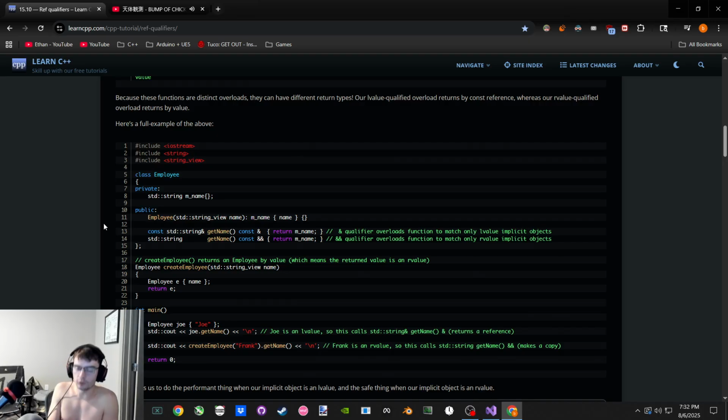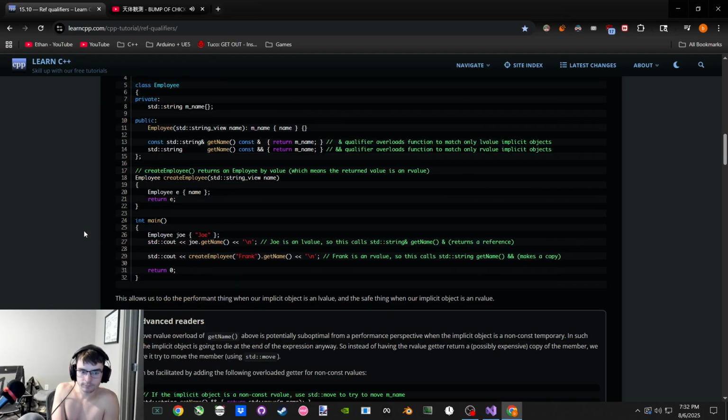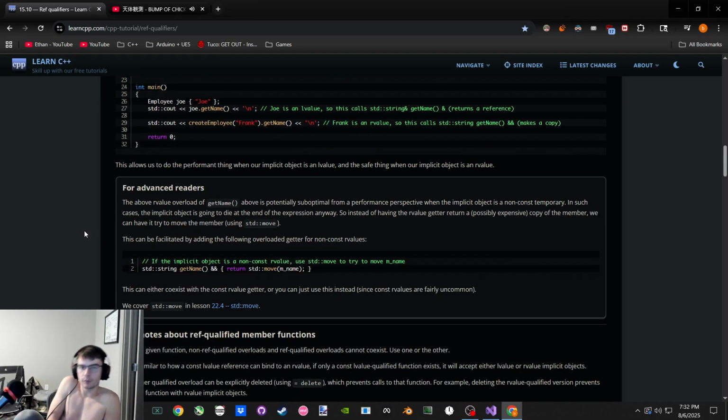I mean, we could have done that two ways. We could have just done employee initialized as Frank. We didn't have to do create employee. It still would have been temporary either way. You can do the performant thing when it's an implicit or when it's an L value, and the safe thing when it's an R value. Makes sense, yeah. Because it might be more efficient to do that when it's an R value and use it by reference, but it's undefined behavior, so we shouldn't be using it.